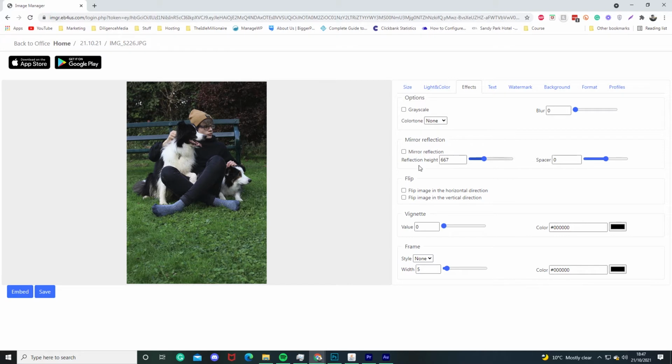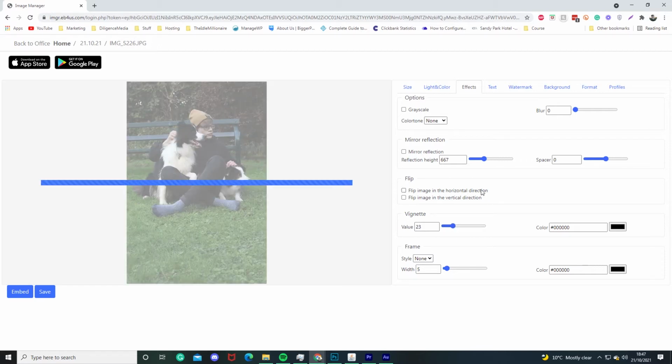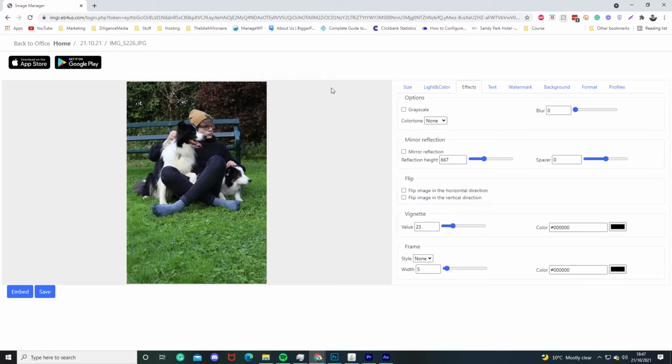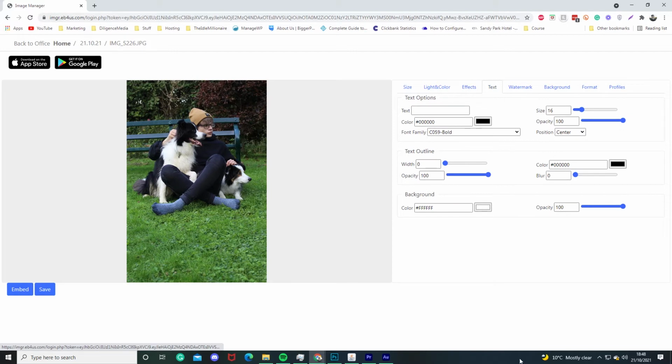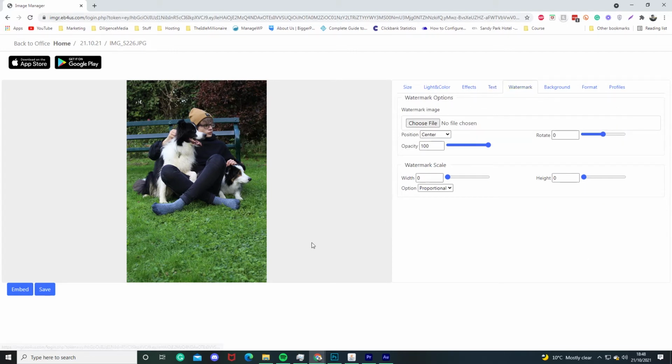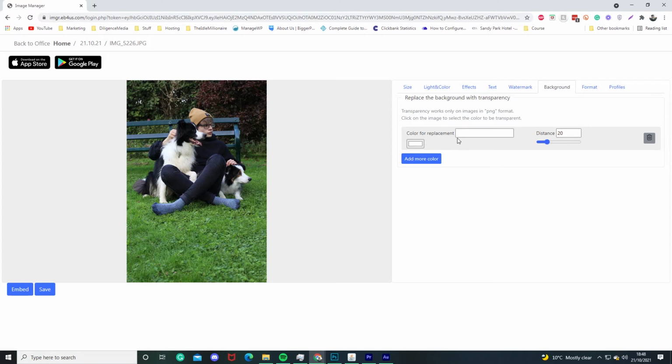We can add grayscale, we can add mirror reflection, we can flip the image if we want, add a vignette, which is what I recommend. It darkens or lightens the edges of the image. And you can add a frame if you want. You can add some text, and you can add a watermark, which is quite useful if you're doing this in bulk, especially if you're putting it on platforms to sell your photos, perhaps on Unsplash, etc. Watermarks, obviously.